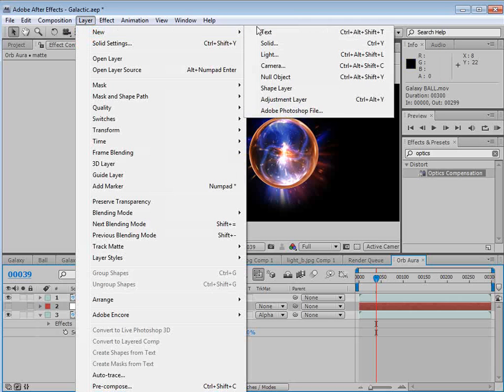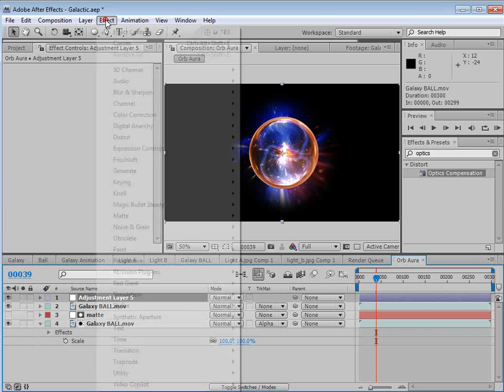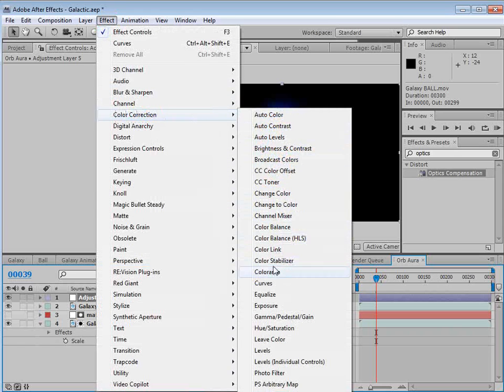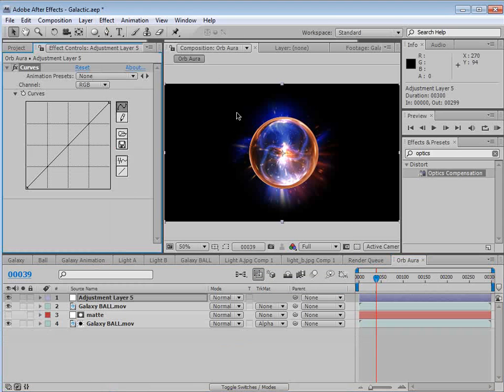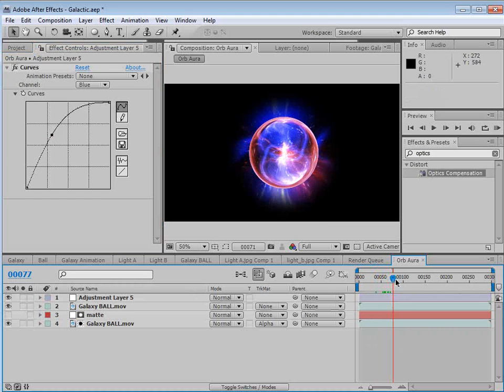Now I also want to do some color correction. So let's create an adjustment layer. We'll choose Effect, Color Correction, Curves. And what I want to do is add a little bit of red and add a lot of blue. So that looks pretty cool.